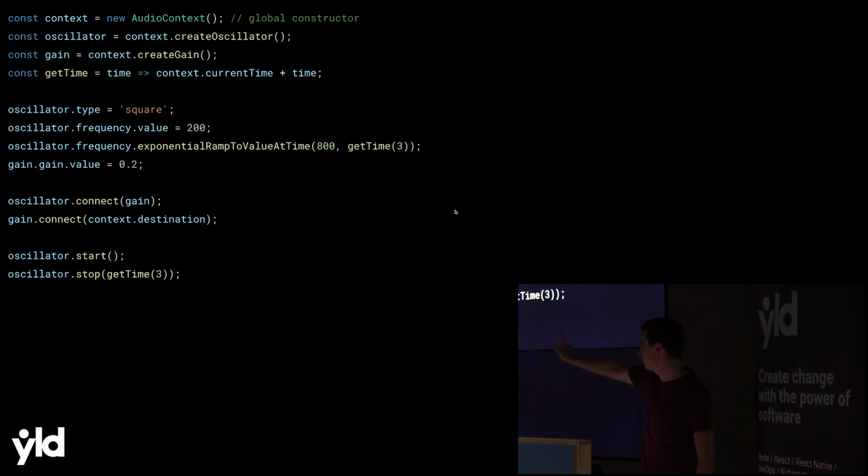And then we have a gain node that's just fixed at 0.2. So a gain node's gain parameter is anything between 0 and 1 of its original volume. And this is just because oscillators are really loud in the browser.